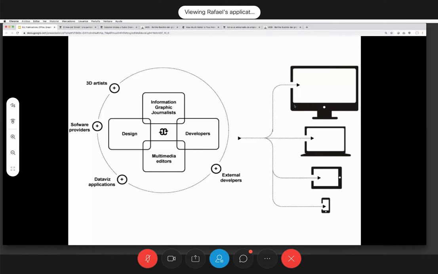For every special event, like an election, or like the coronavirus now, or whatever, we create teams with different skills. We used to work together: designers, information graphic developers, and editors. As soon as the journalist in the newsroom has a tiny knowledge about graphics or about data, this plan works very well. And we are very fast to provide graphics. So basically we create internal teams and then we have external help if needed, like 3D artists or software providers, so we can publish on different devices.